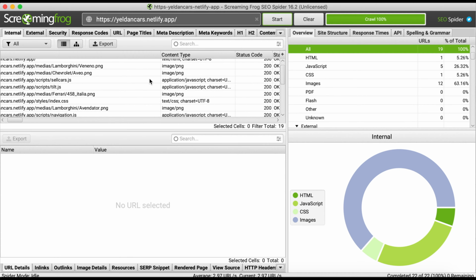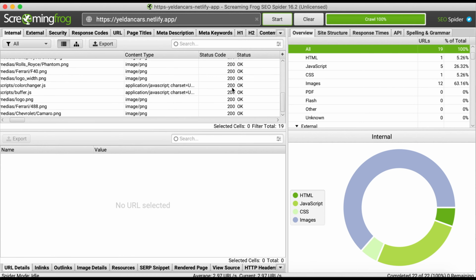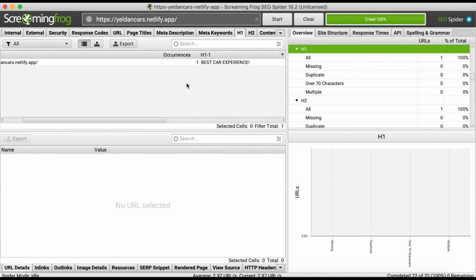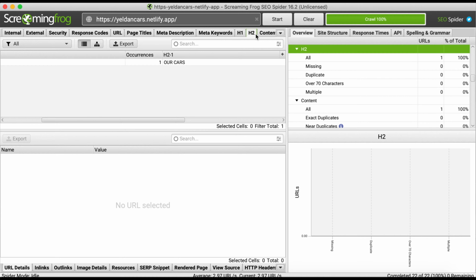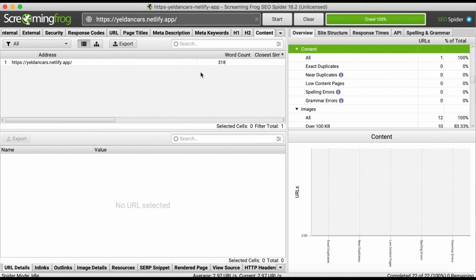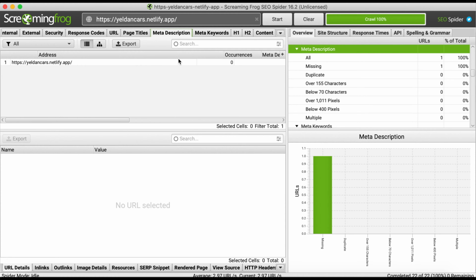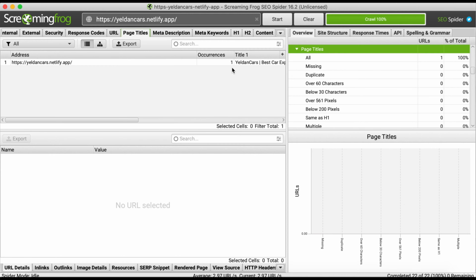So as you can see, the status code is 200, which is okay. There's no 301 or 400. Now let me go to the H1. The H1 is "best car experience." It's only one H1, that's okay. H2, we have only one. That's just too bad. You should at least aim for 5-6 per section. Content: 318 word count, so as you can see, it's working. The meta keywords are not important anymore. Meta description, that's important. Page title, Yeldan Cars, best car experience, is too short.